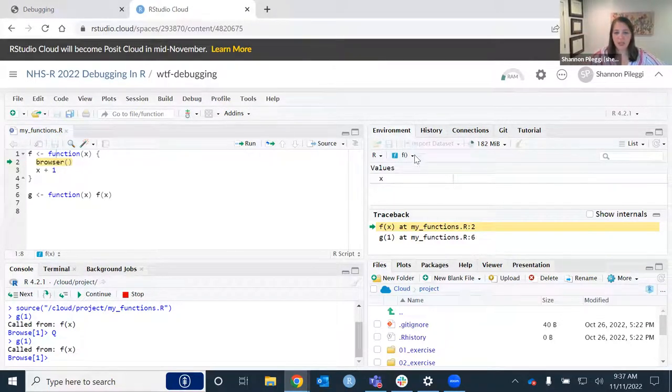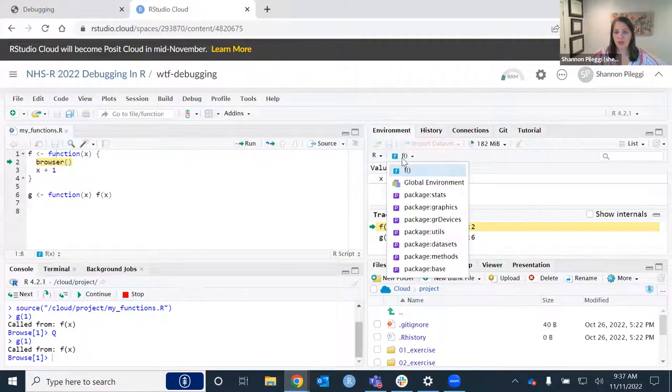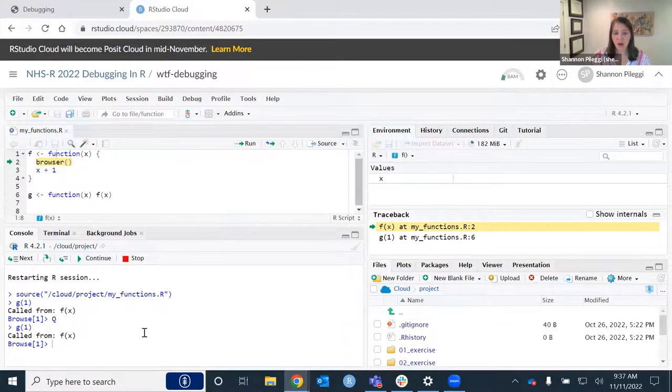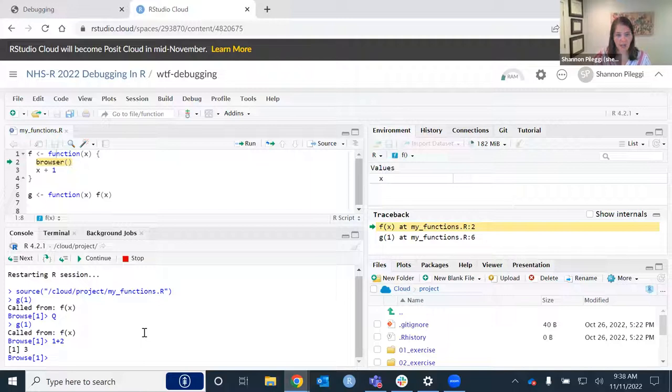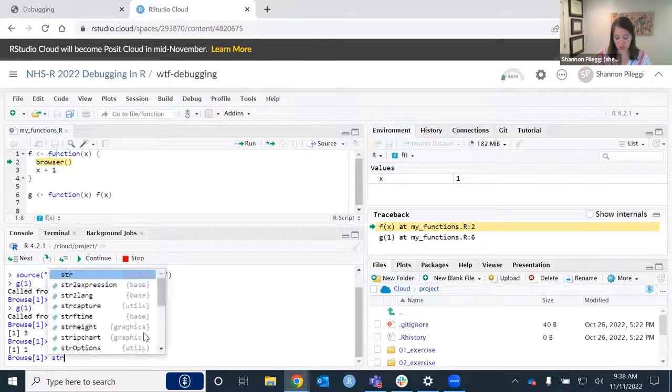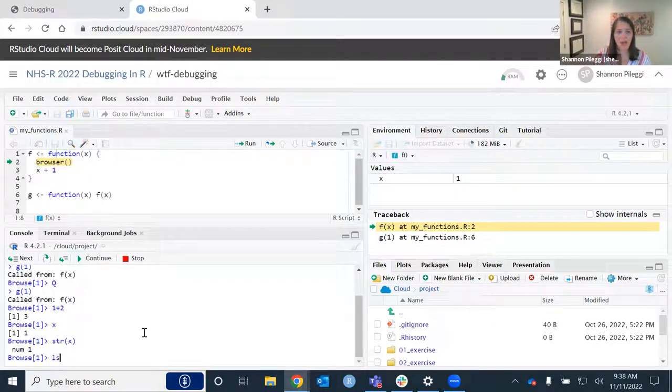We also have this new context over here in our environment. It'll let you see different environments for your objects. And right now we are in the environment for this function f of x. Now the browser behaves just like an R console. So I'm in here, I can do 1 + 2 = 3. I can retrieve the value of x that I submitted to my function. I can look at the structure of x. I can do ls.str to list out all objects in my environment and their structure.